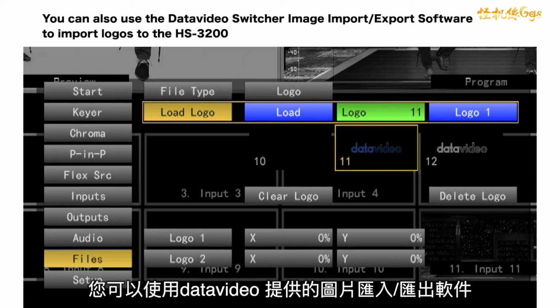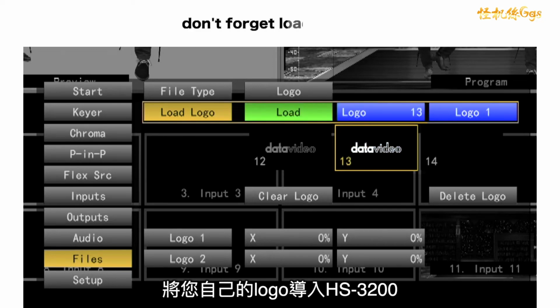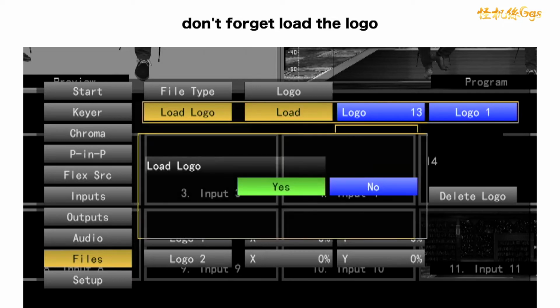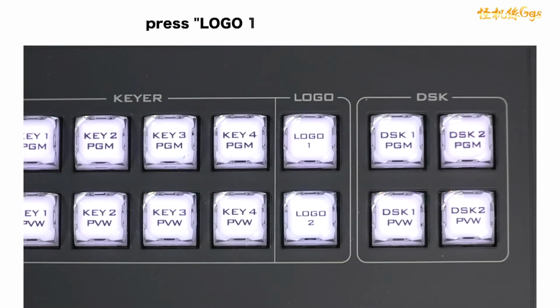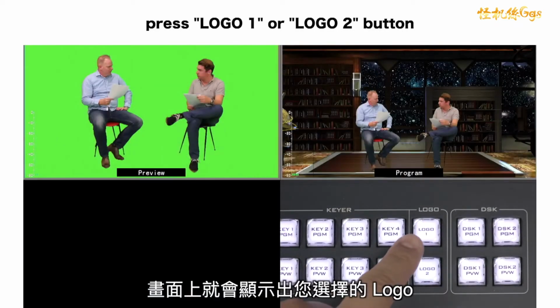You can also use the Datavideo Switcher Image Import-Export software to import logos to the HS3200. Remember to select Load. Press the Logo 1 or Logo 2 button on the keyboard to load the selected logo onto the screen.